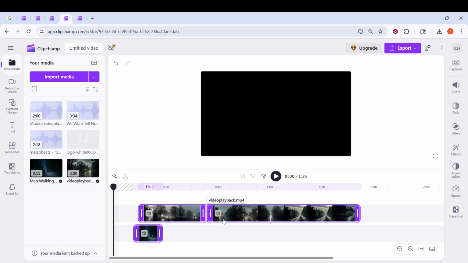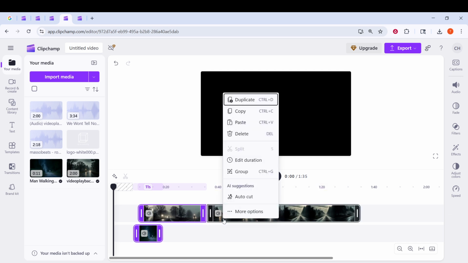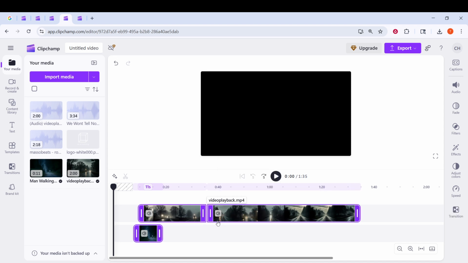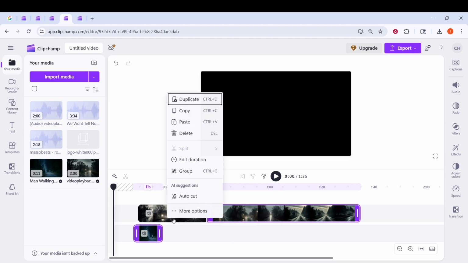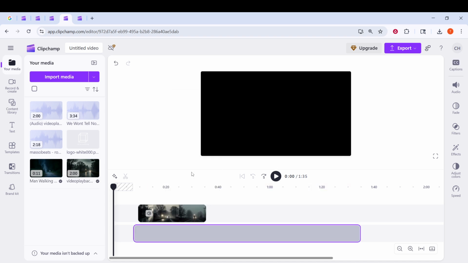With your desired clips selected, it's time to group them. Right-click on any of the highlighted clips. This will open a context menu with several options. From this menu, select Group. If you prefer keyboard shortcuts, you can press Ctrl+G on Windows or CMD+G on Mac to achieve the same result. This action will combine your selected clips into a single group on the timeline, streamlining your editing process.